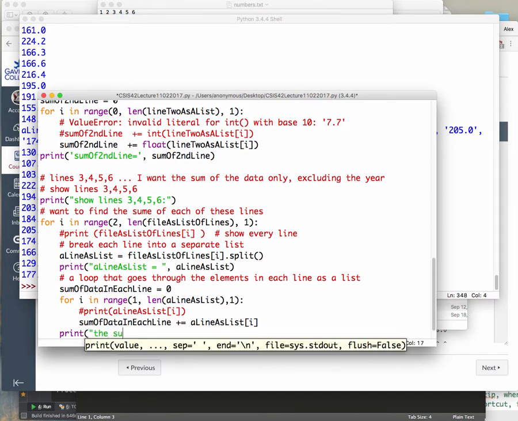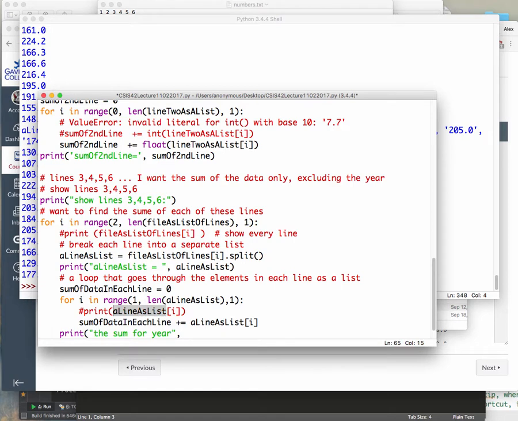the sum for year. And what's the year? The year was the first one. So if I get a line as a list and I put the 0, this will be my year. And then I say is, and I put this in there. Hopefully that shows it to me.